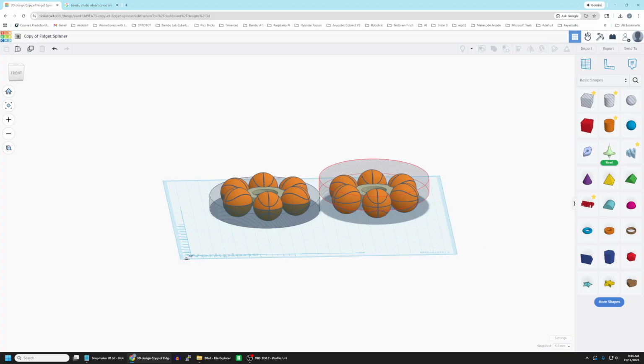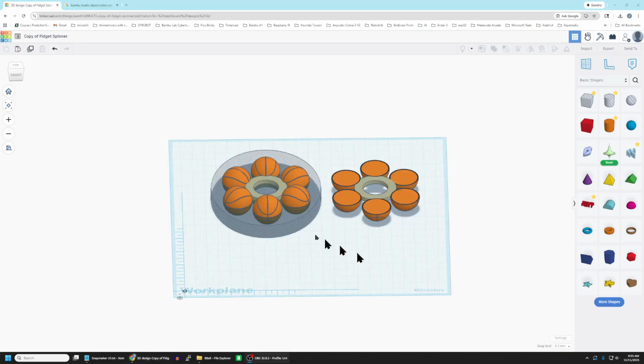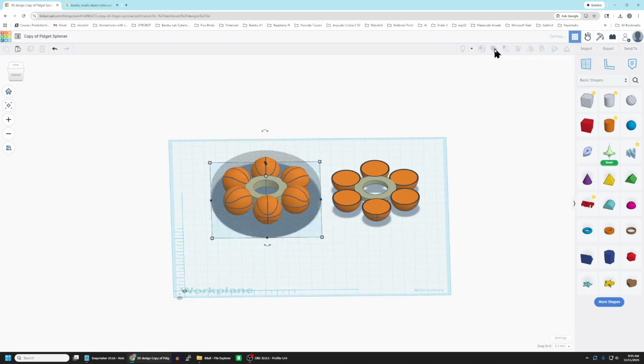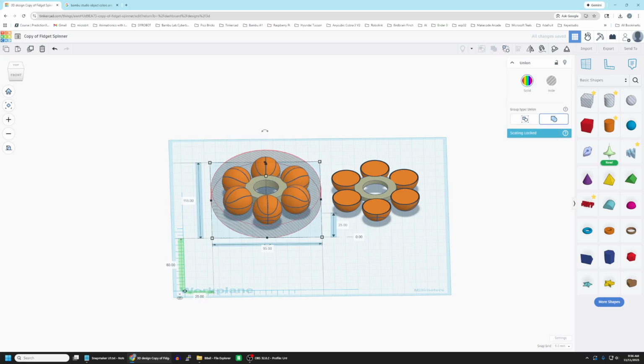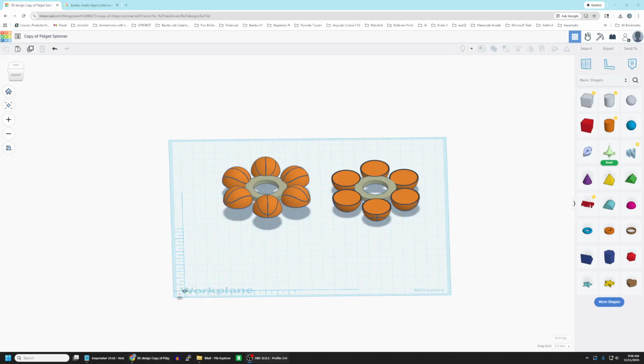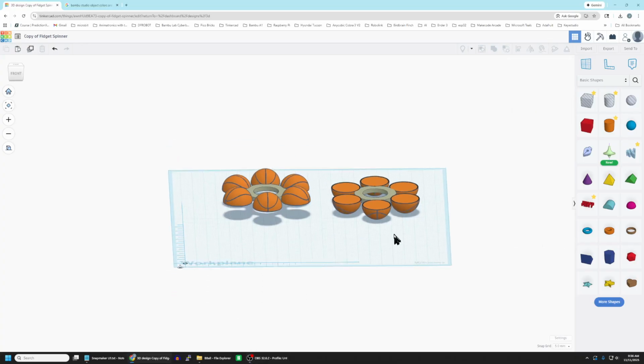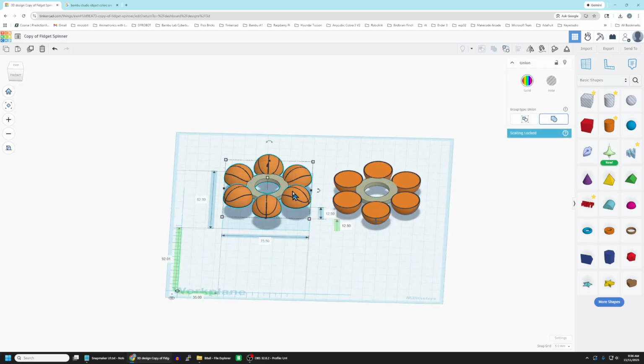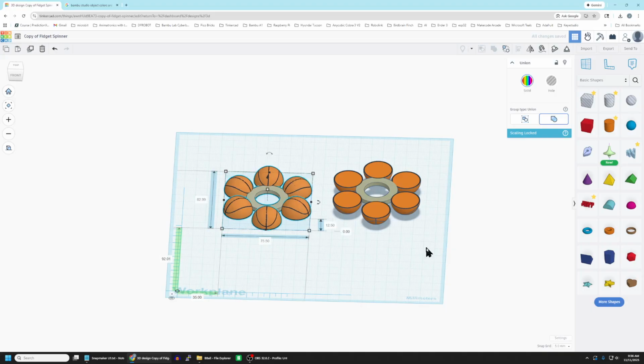In a moment or two, it should be finished. Okay, it's done. Now I'm going to select this side right here, and I'm going to cut off the bottom part. I'm going to group it. And as you can see, I've removed the top half of one and the bottom half of the other. This one we're going to drop down to the work plane with the letter D.